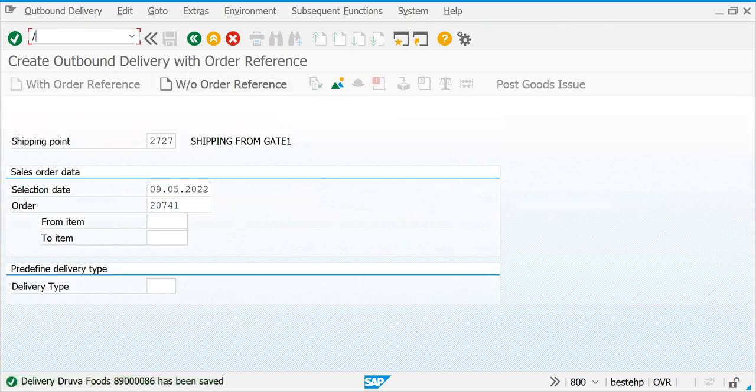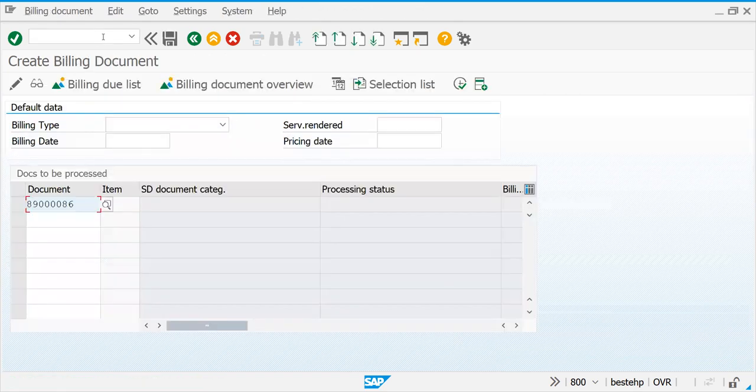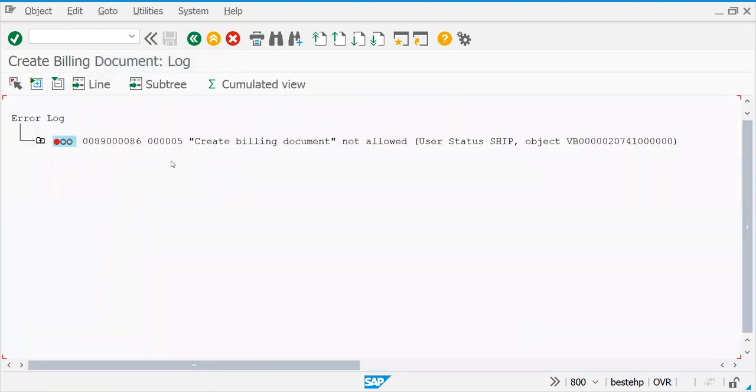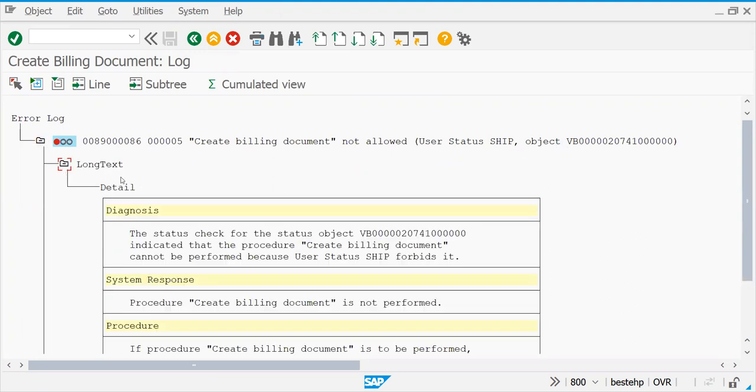Now let's try to click the bill. Let's go to the log. See, now you see create billing is not allowed, because of user status ship actually. Okay. So we resolve that error. Now it is going to see create billing. If you see create billing document, status ships forbids actually.